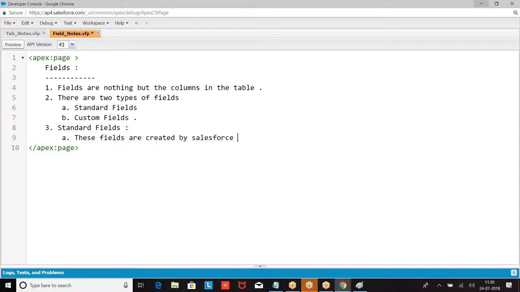These fields are created by Salesforce. Standard fields are the fields created by Salesforce. If any field is created by Salesforce, they cannot be deleted. So standard fields cannot be deleted.